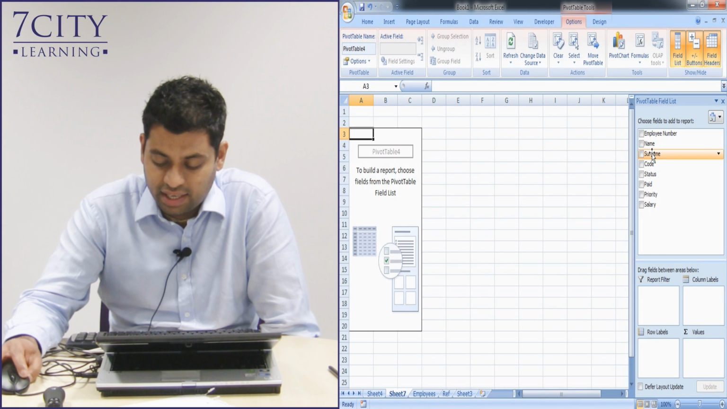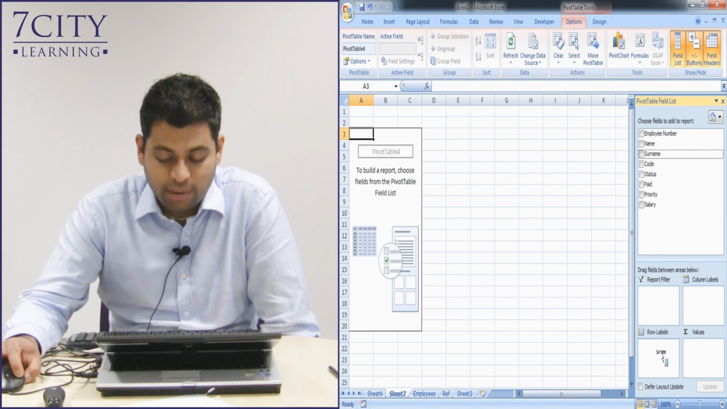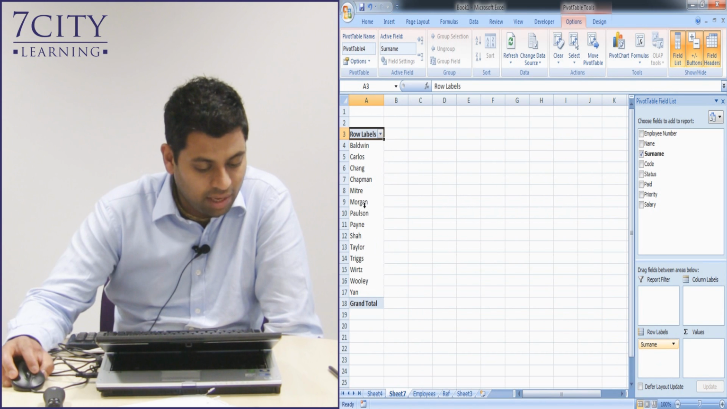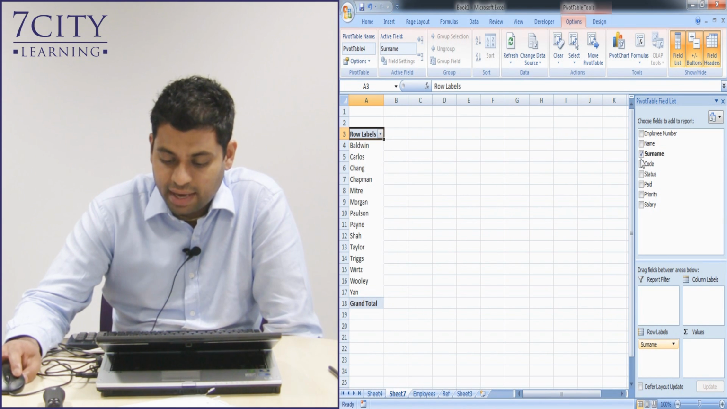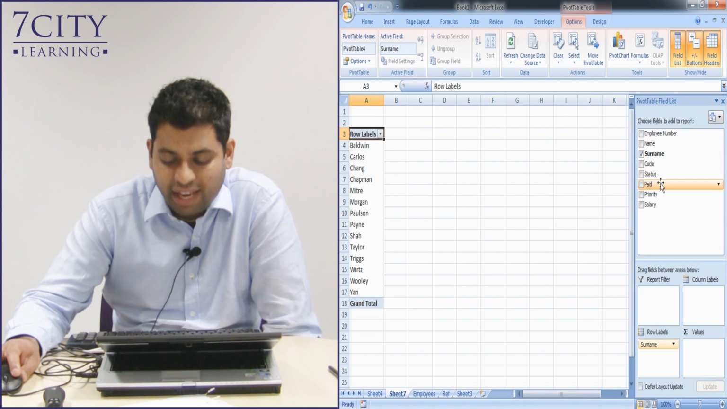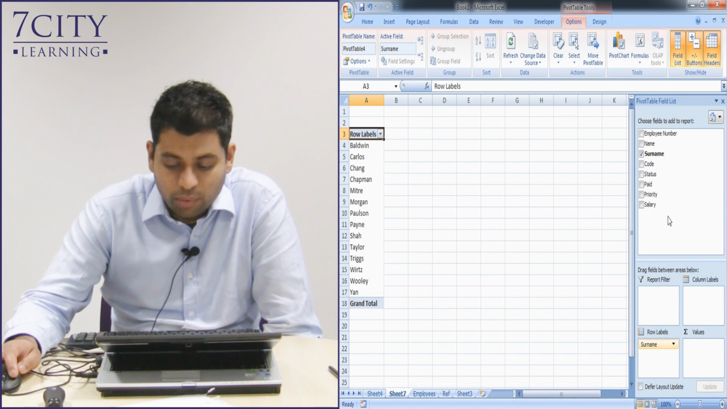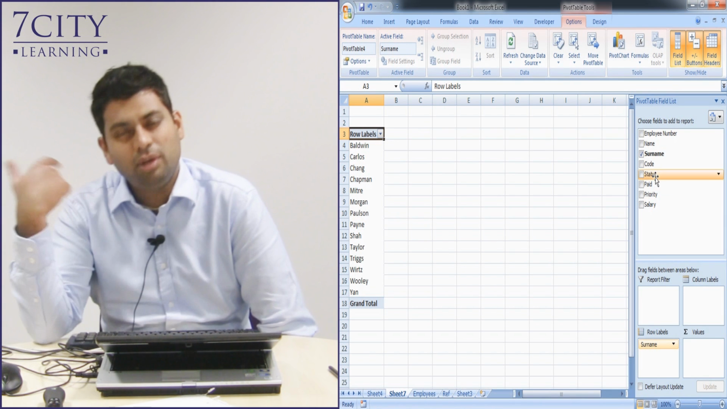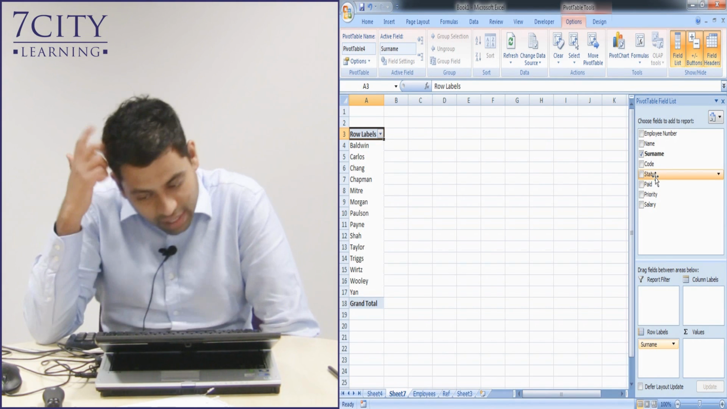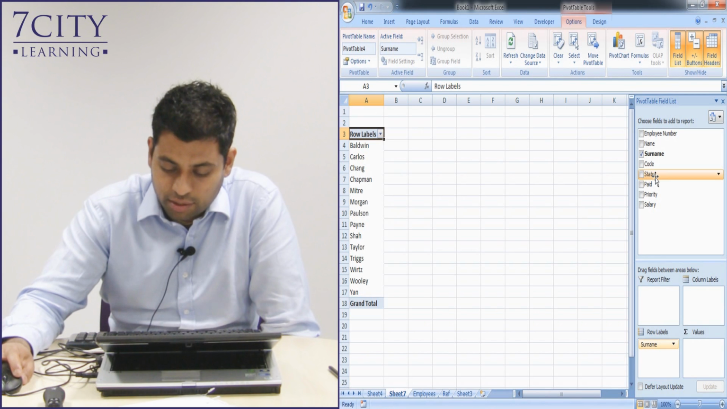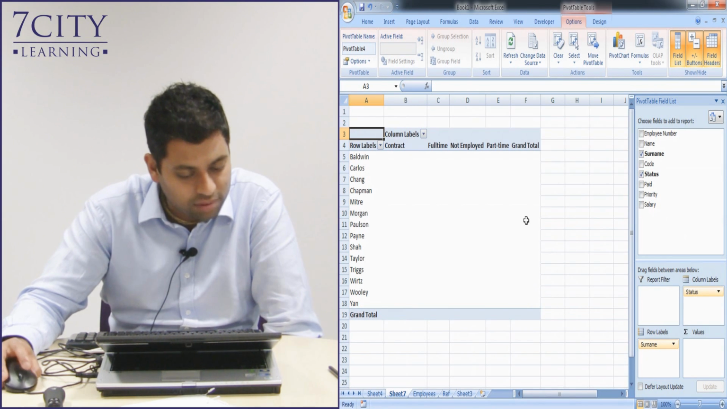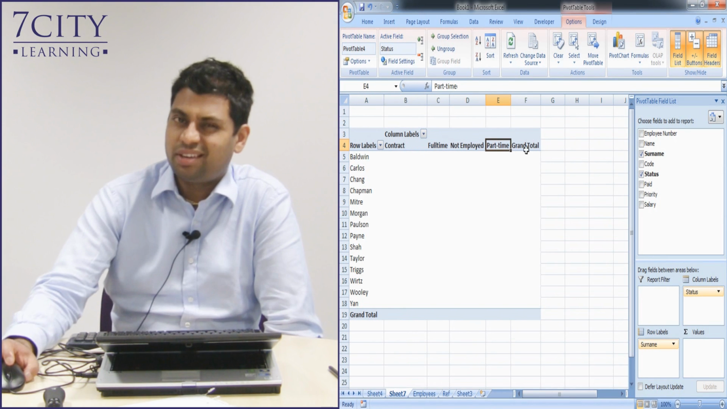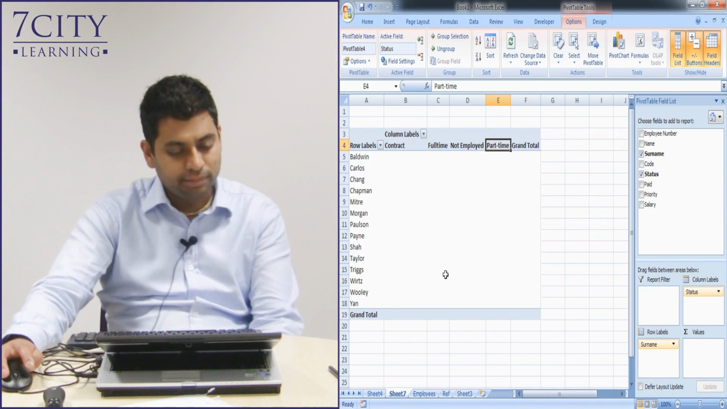Let's just add that into our row labels. So these are all our employee surnames, so we can see them here. Okay, and then we're going to add, well, what are we interested in? Well, we're interested in the status. So who is full-time, who is contract, etc., and what salary do they get? So we can add the status to our column labels. And we can see here we've got contract, full-time, not employed, part-time, and then some total that's going to come.